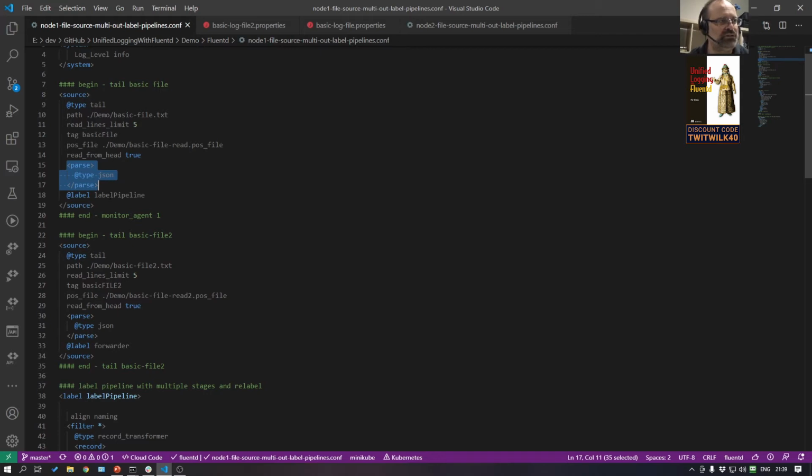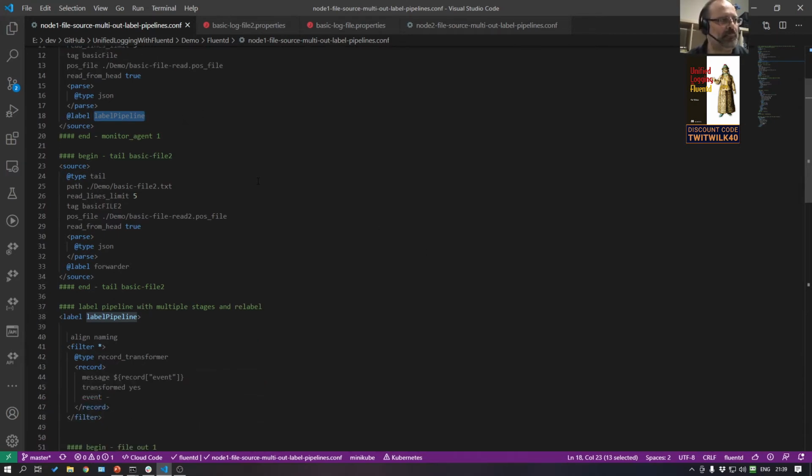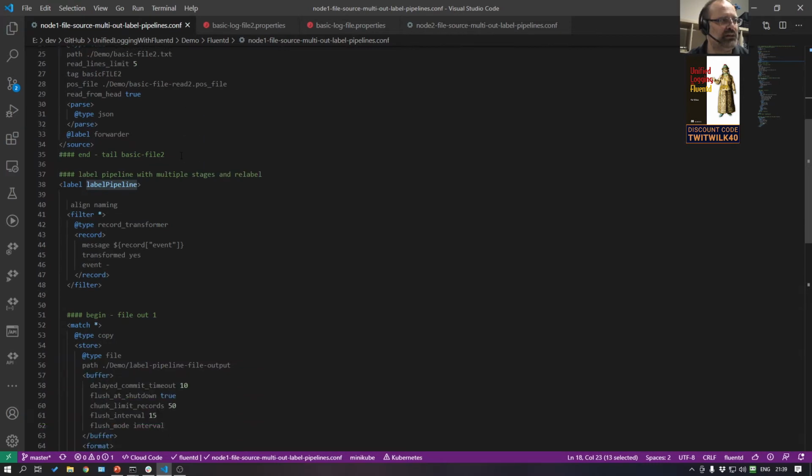And then I'm going to put it into a pipeline, which is a series of enclosed steps called the label pipeline. And that goes down here, and it then says, okay, I'm going to filter it. I'm going to use the record transformer.